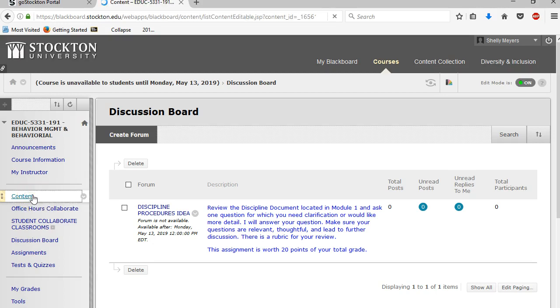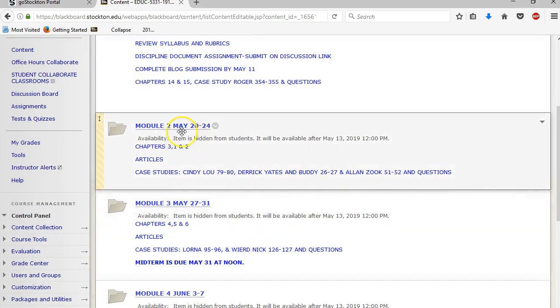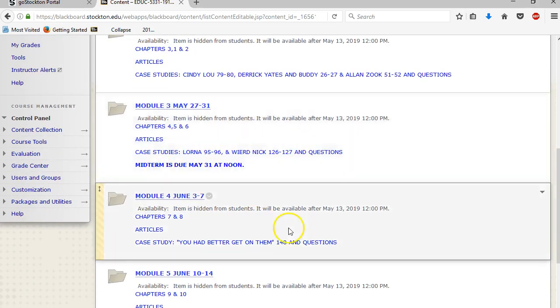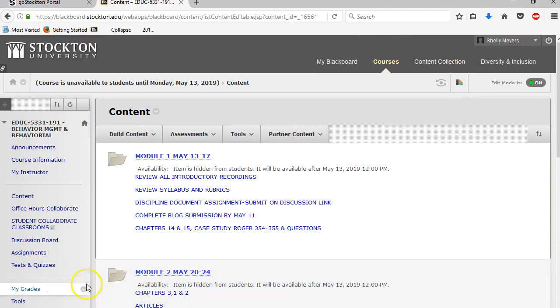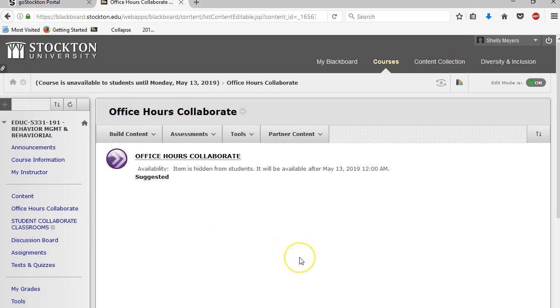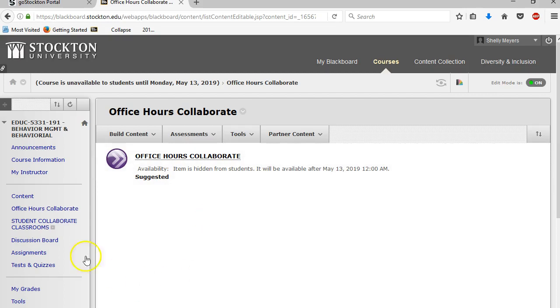Okay, going back to content. So every module lists what's in it, and then you open it up and everything's there. The PowerPoints, the recordings, the articles. I also remind you when assignments are due. There is like nothing that is not on here. Also, here is an office hours Collaborate. There is a recorded video in case you're not familiar with Collaborate. It is an instructional video that will help you navigate Collaborate.